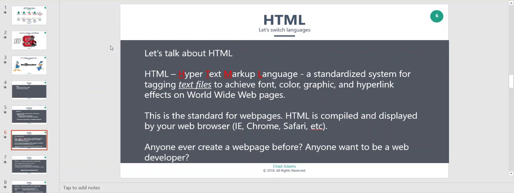HTML is compiled and displayed by your web browser. So it's Internet Explorer, Edge, Chrome, Safari, Firefox, you name it. You may be using some other web browsers. There again, it's all the same. You've got a text file that your web browser is compiling and executing at the same time. Other languages are a little different because you take your source code and you compile it into an executable, and then you run the executable at some other time. It's just different.